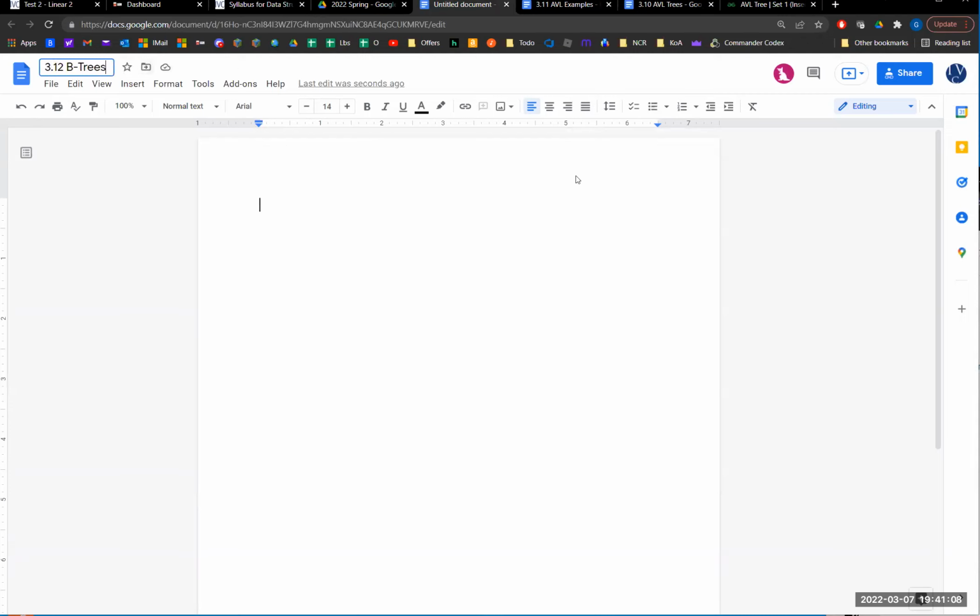B trees. A B tree. Note, B does not mean binary. In fact, it has no meaning or has no name or expansion, whatever you want to call it. This is also a self-balancing tree structure.